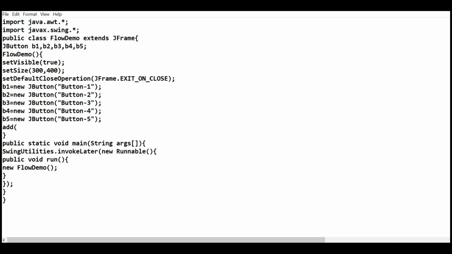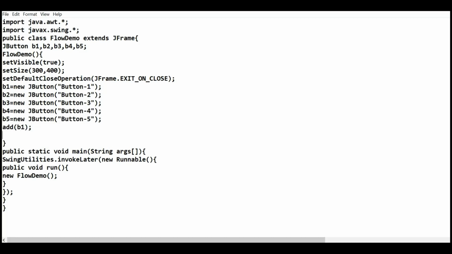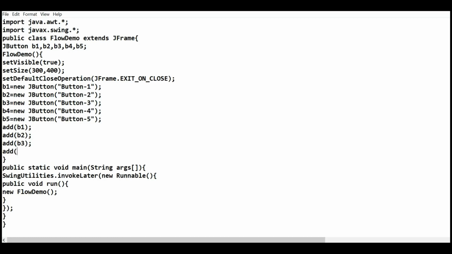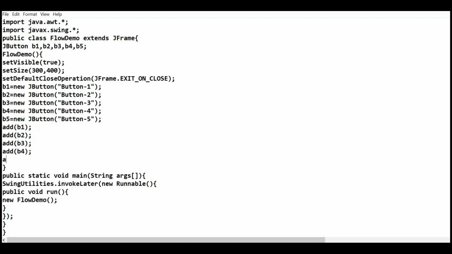Now that I have created the buttons, let me add the buttons to the frame. So I have to say add b1. In the same way, I also have to add b2, and add b3 as well onto the frame. So that's the container, and we are adding the components onto the container. Then I say add b5. So all the 5 buttons have been added onto the frame.